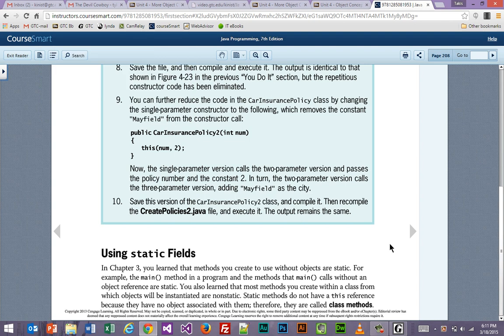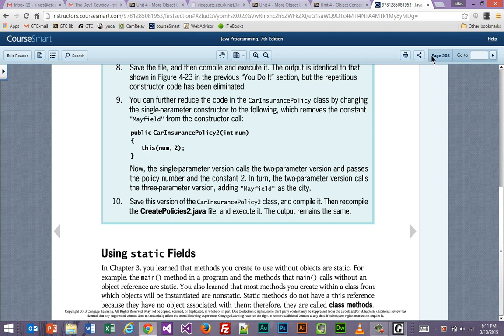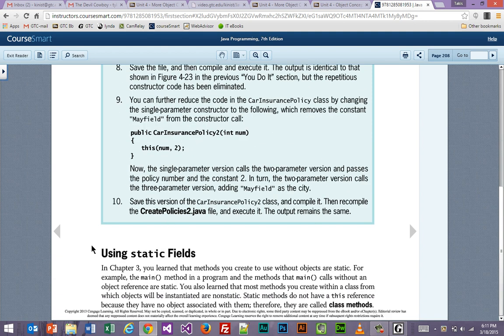This is Intro to Java. We are in week 9. We are going to finish off some of our work in chapter 4. We're going to pick up where we left off, which was at the bottom of page 208. We had just created this You Do It exercise, and we are going to move on.